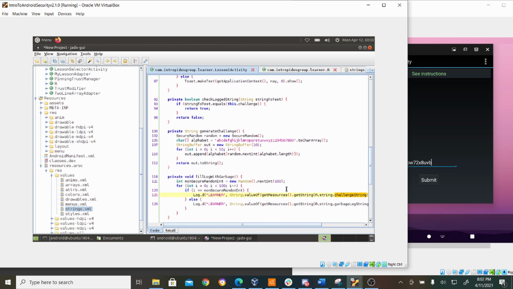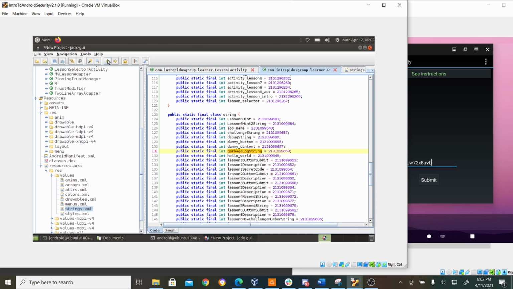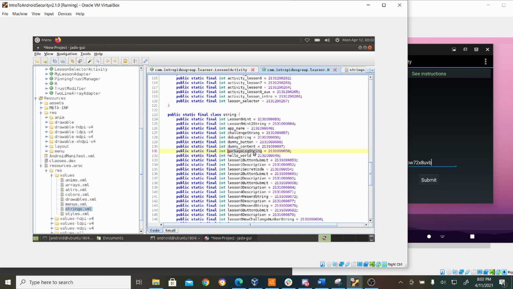So we see here when we went to field log with garbage, we saw two lines of code that were of particular interest, 125 and 129. The difference between the two was 129 had garbage inside of the string. So that tipped us off, hey, we probably don't want that one because it's garbage. It's not what we're looking for. And so 125 is probably what we're looking for because it's the challenge string and we're trying to solve the challenge.